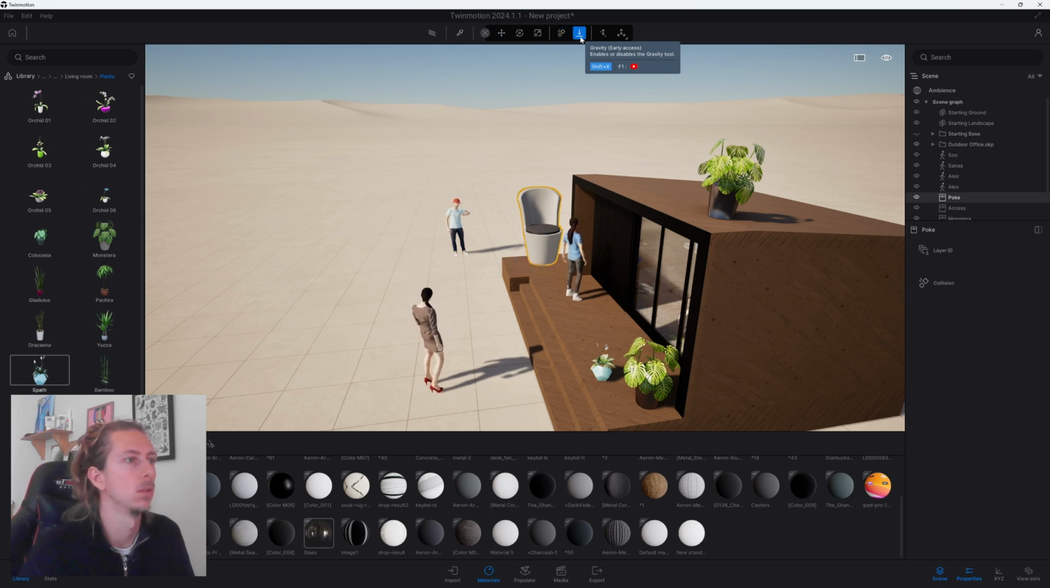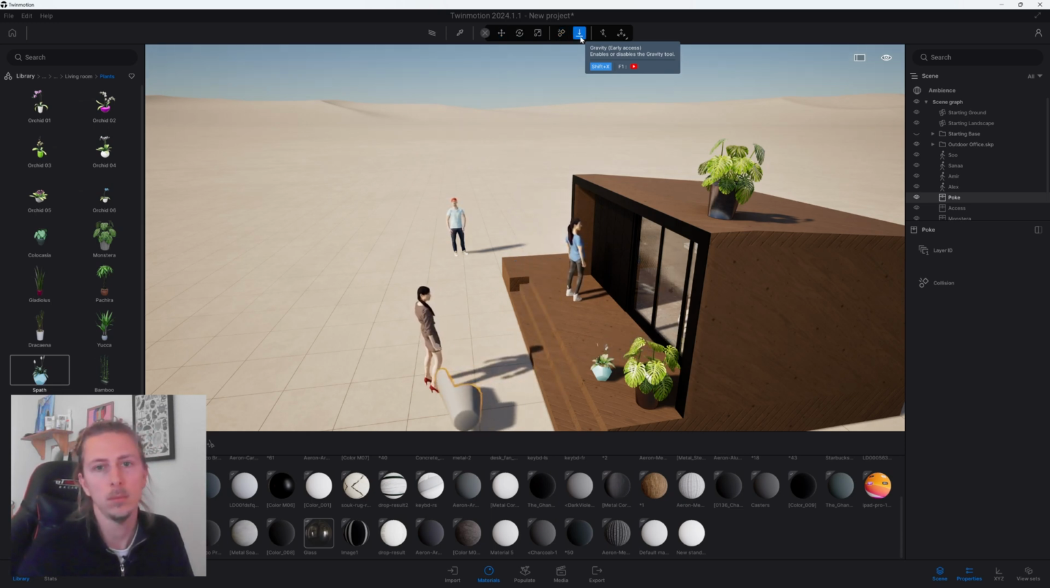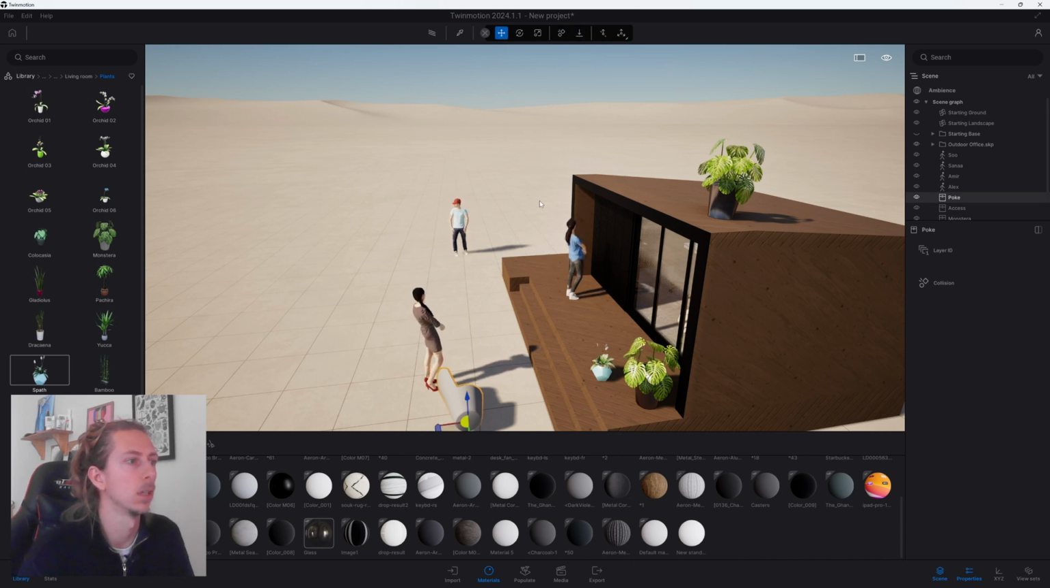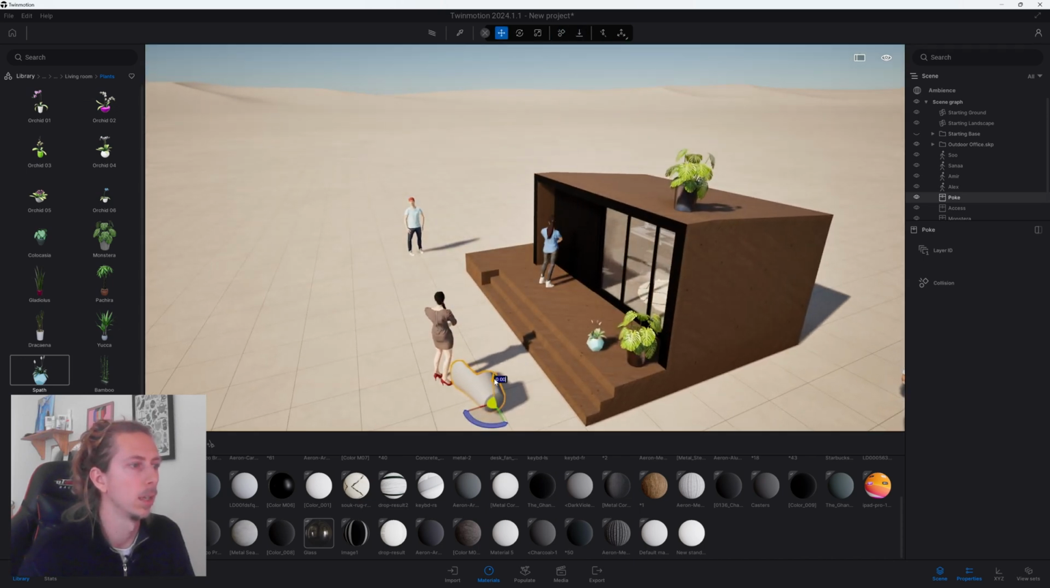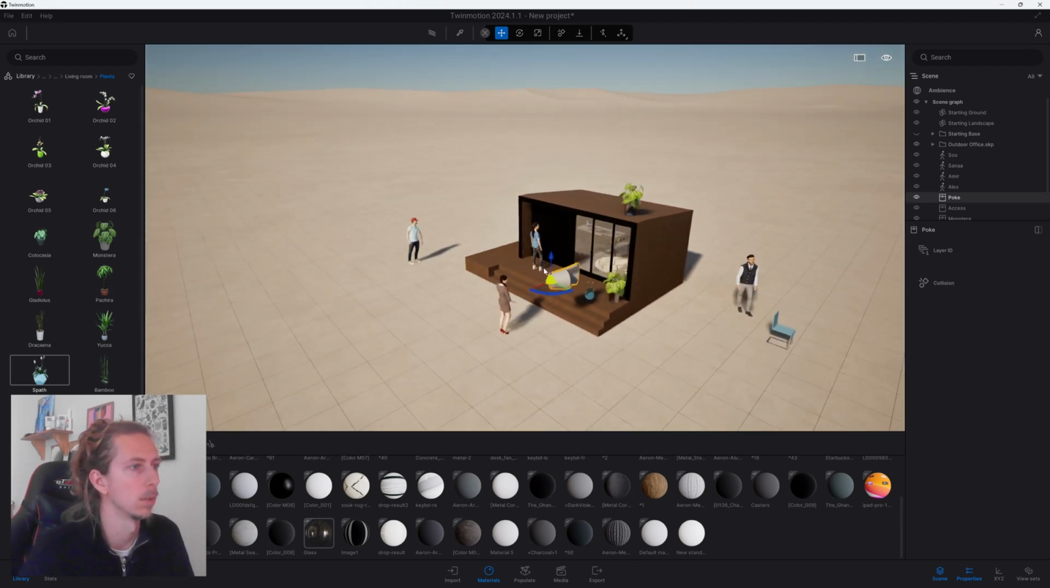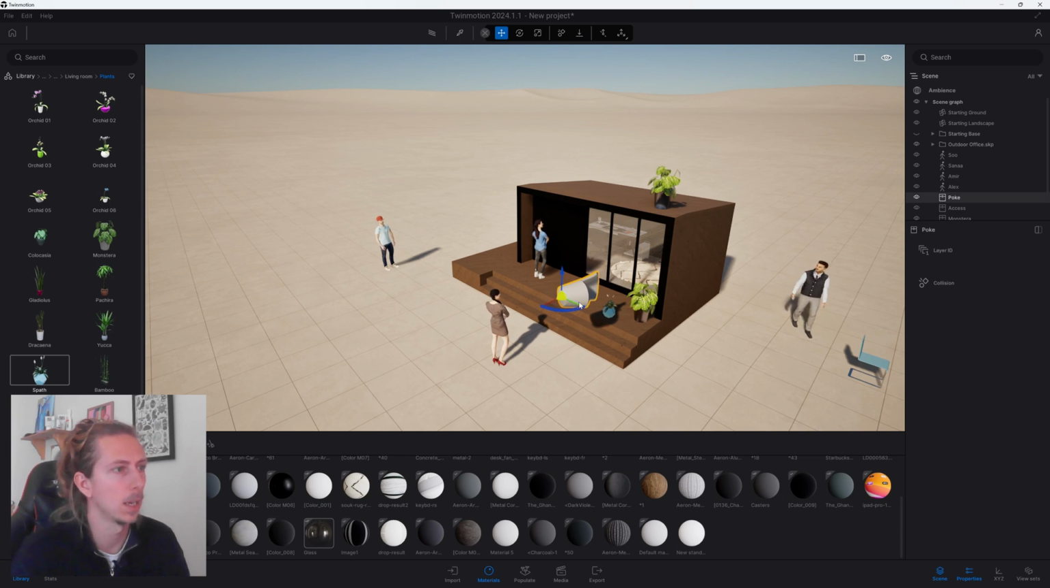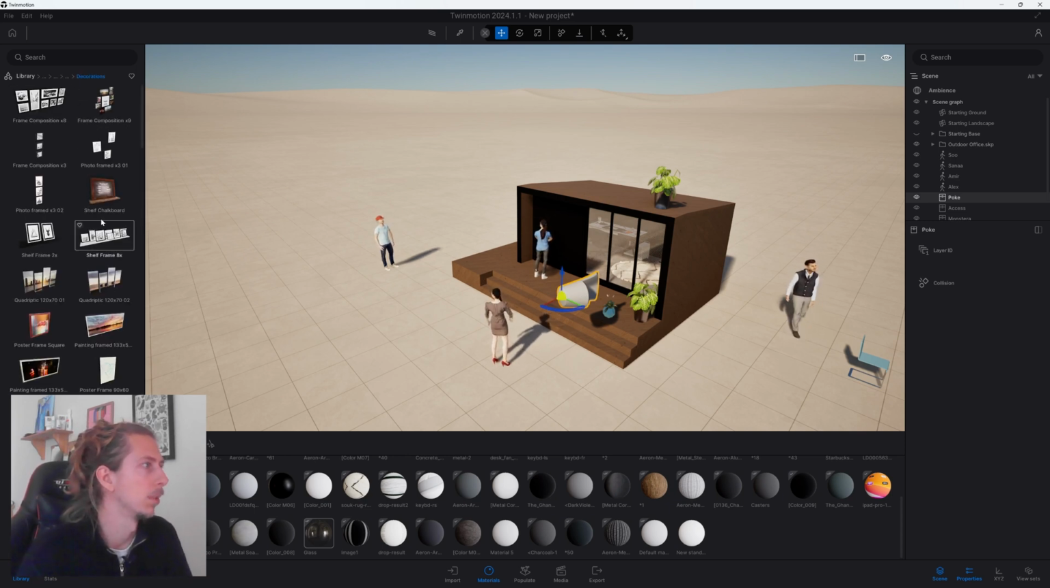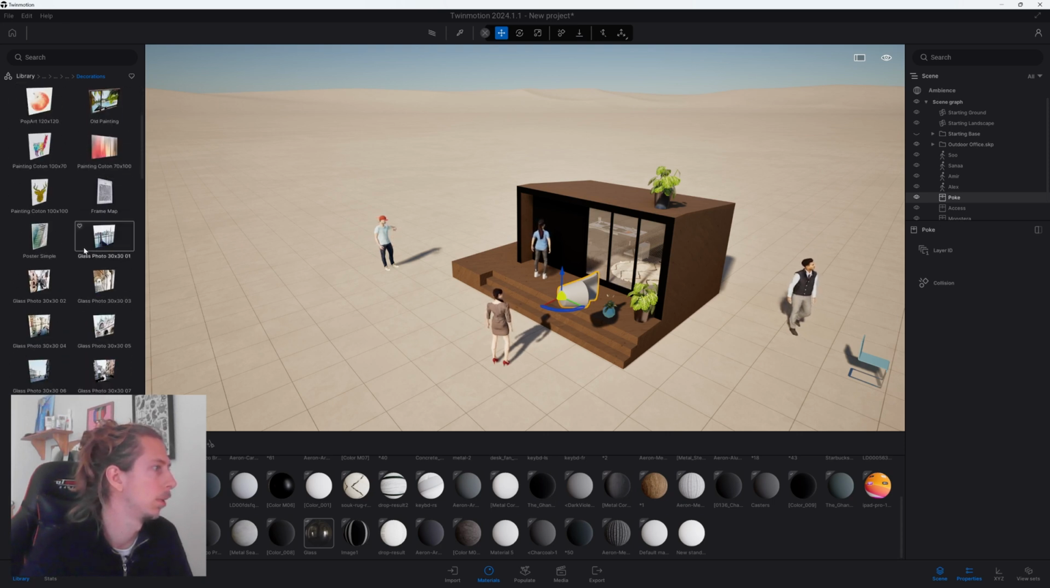So check this out. That's pretty cool, isn't it? I can turn collisions off, and yeah. But now my chair is on its side, but it's not the end of the world. But yeah, that's how you import through the library. There's tons of things on there. Decorate, it's a pretty extensive library.